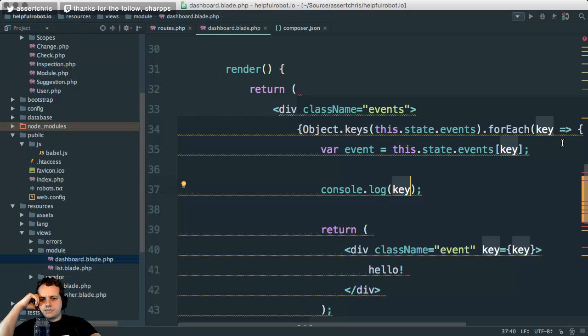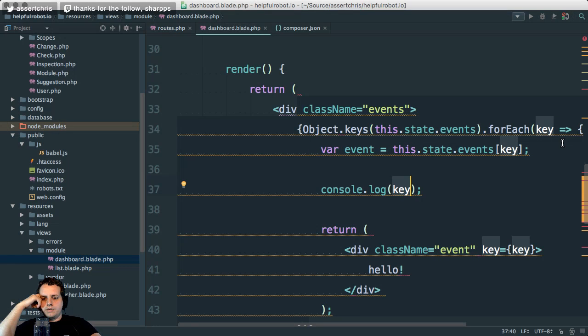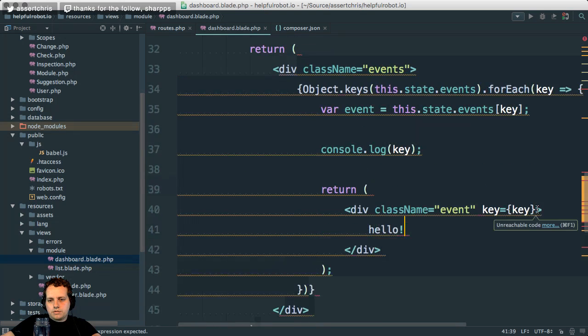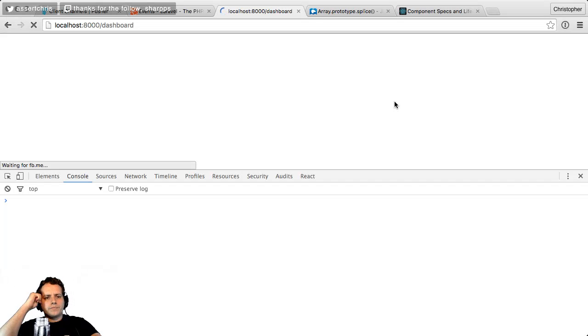Object keys is supposed to return to me. There we go. Okay. So class name event is maybe the key that's not working so well. Is that the problem maybe?